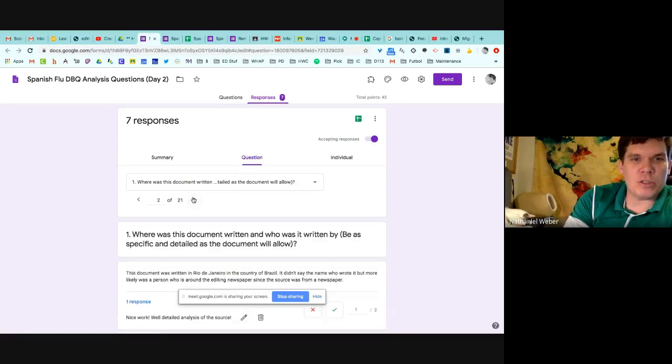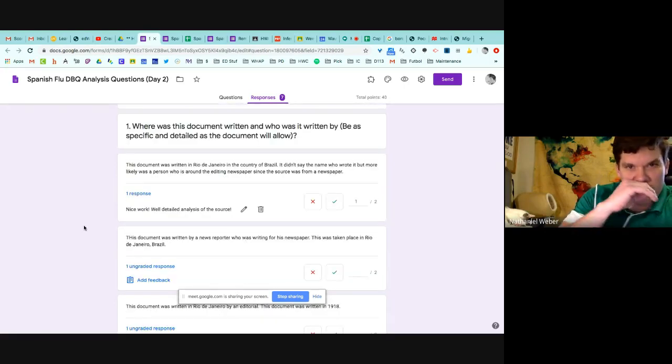So just to show you how it looks. The first question had to do with a brief document about how Brazilians responded to the Spanish flu of 1918. It's based on a little document from an editorial from a Brazilian newspaper. And the question is, where was this document written and who was it written by? Be as specific and detailed as the document will allow. And when I set up my quiz, I made this worth 2 points.